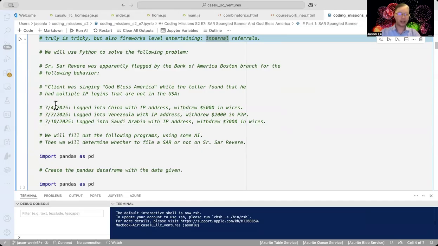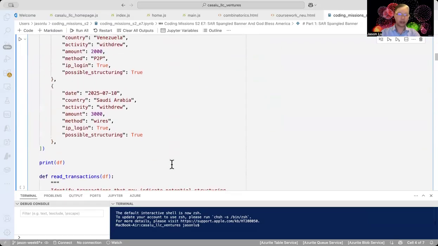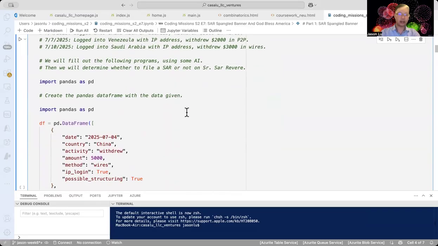On July 4th last year, he logged in from China and withdrew $5,000 in wires. On 7/7 last year, he logged in from Venezuela, which are all high-risk countries, by the way, FYI, with an IP address, and withdrew $2,000 in P2P. And then 3 days afterwards, he logged in from Saudi Arabia and withdrew $3,000. We'll use the following program using some AI over here. Of course, I used AI to make the dummy data here. And then we'll determine whether to file a SAR or not on Mr. Senor SAR Revere. So per usual, we use a pandas DataFrame with the data given.